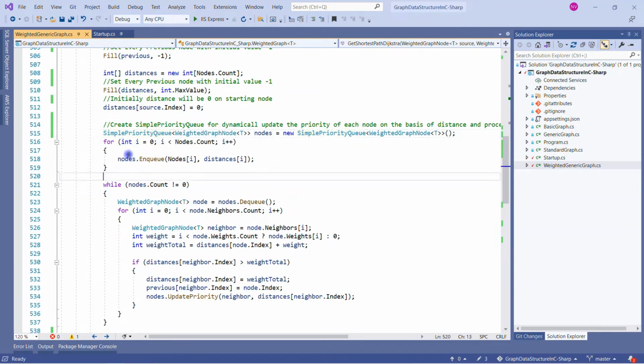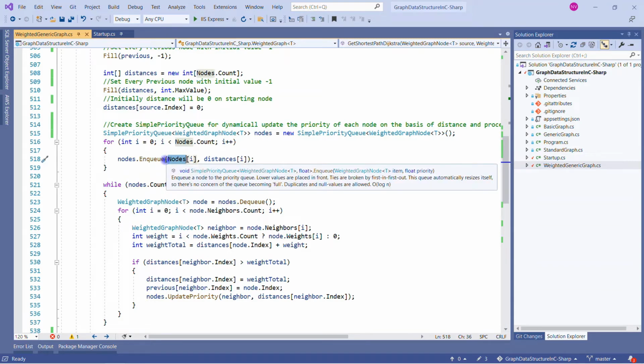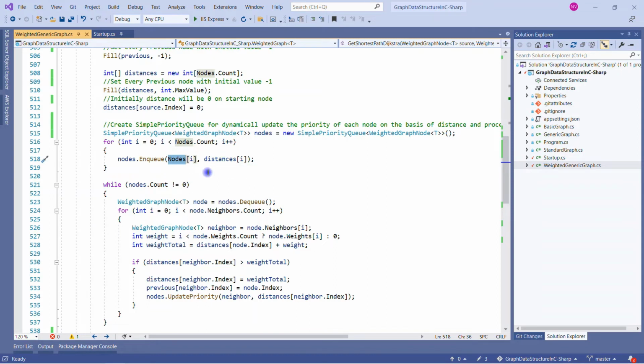Now in this priority queue object, I'm adding all my nodes, and you can see what we are giving as the priority. It actually requires two parameters: one is the item, and second is the priority, right? In priority we are passing the distance, so whenever any distance is updated with a lesser value, that will get the higher priority. Simple, correct? So all nodes are available here.